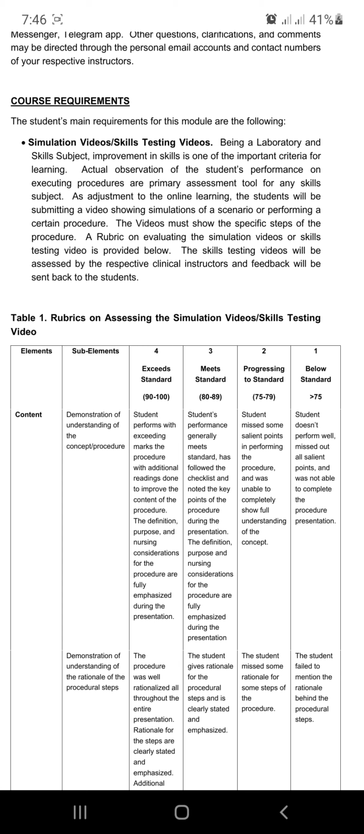As adjustment to online learning, the students will be submitting a video showing simulations of a scenario or performing a certain procedure. The videos must show the specific steps of the procedure. A rubric on evaluating the simulation videos or skills testing video is provided below.